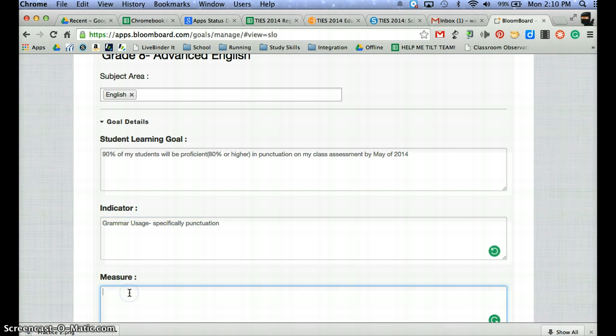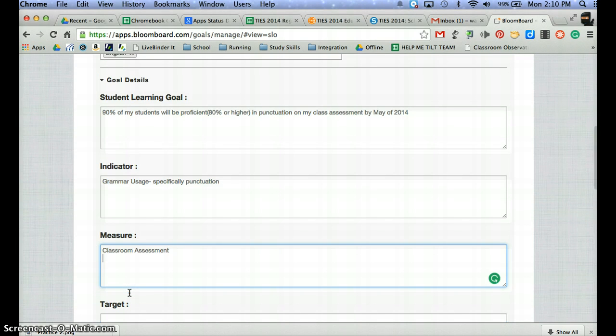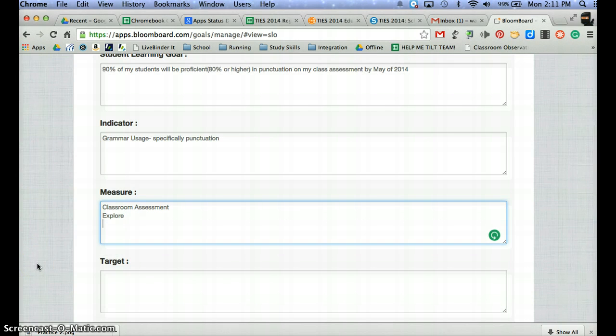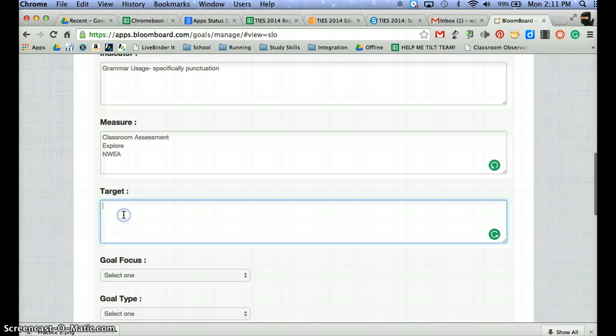And the measure that I'm going to use, as I said, I'm going to use a classroom assessment that we've designed for 8th grade, but I'm also going to be looking at some Explore data. It will be part of my actual SLG and the NWEA, but it's going to be tied to that. And again, my target is that 90% are proficient.